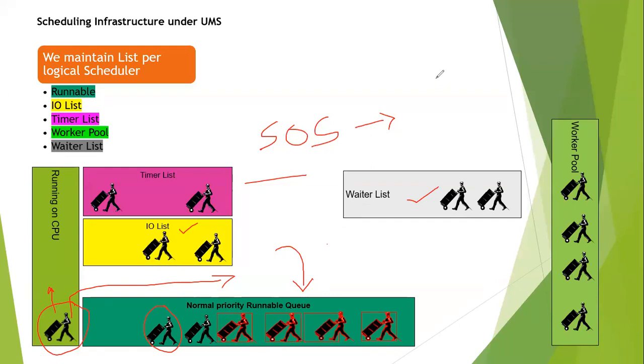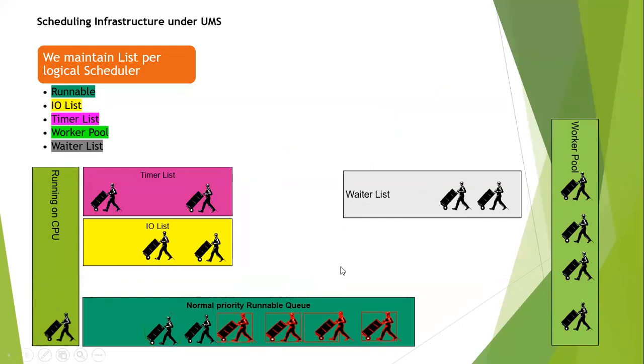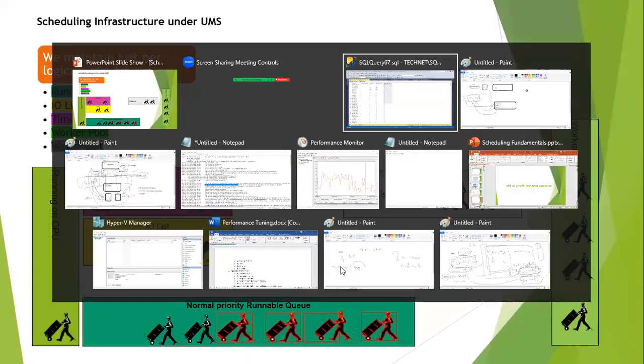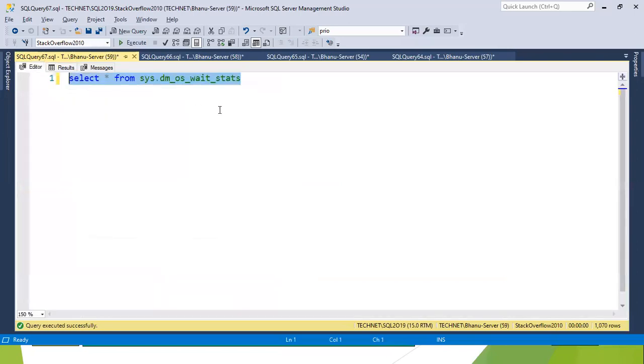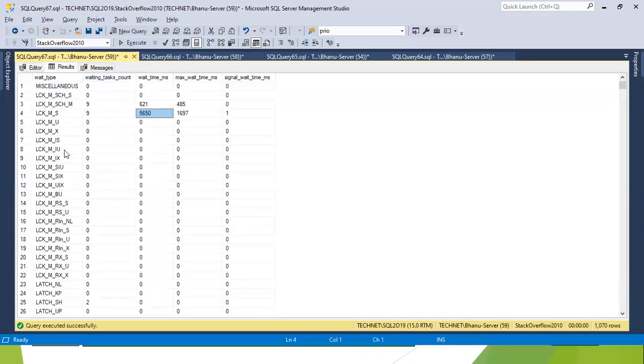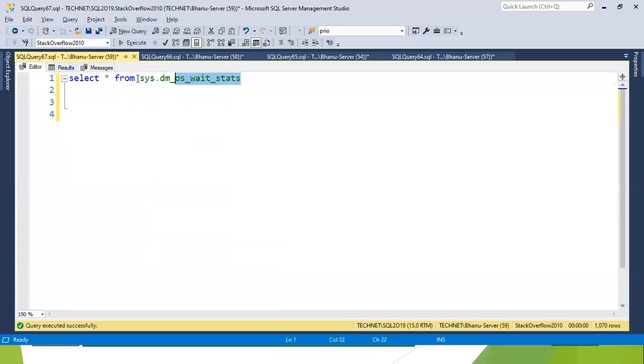Wait, are we able to estimate how long it will wait on the runnable queue? Correct. Yes. So we can see that in sys.dm_os_wait_stats. This is historical information since we restarted the SQL instance. If you want aggregated or consolidated information on how long threads are waiting for whatever resources, you can see sys.dm_os_wait_stats.